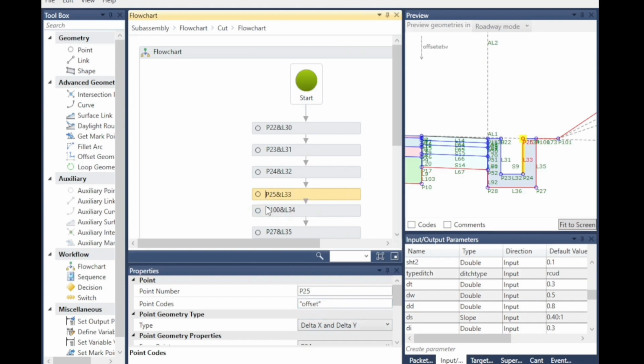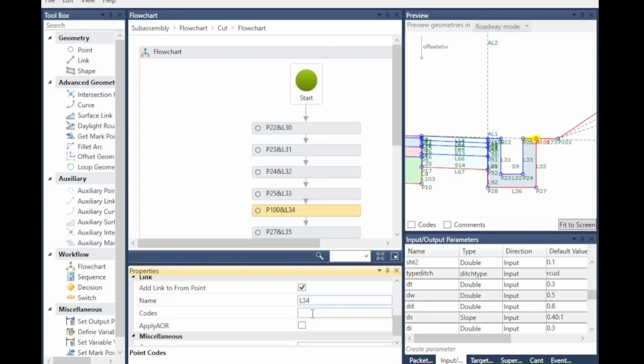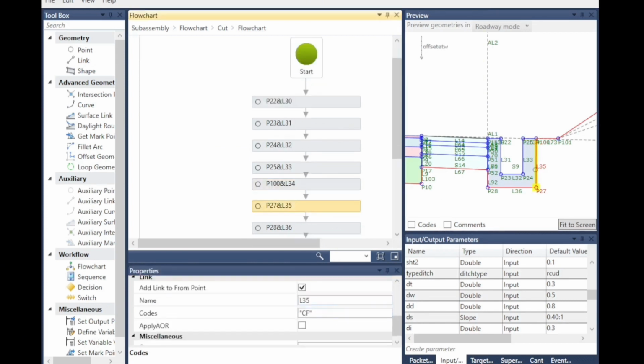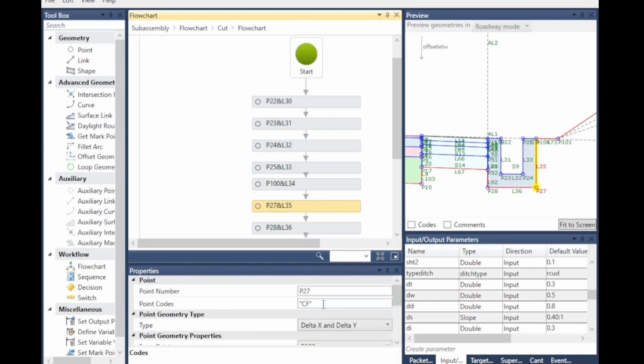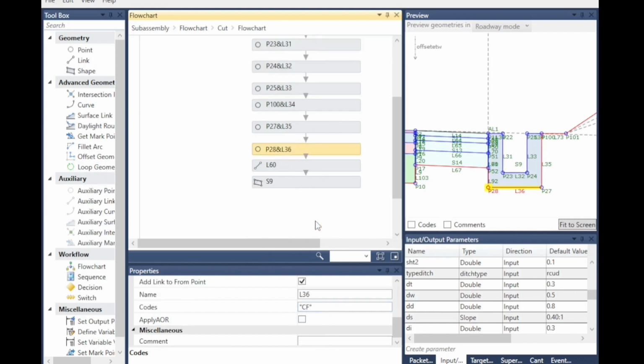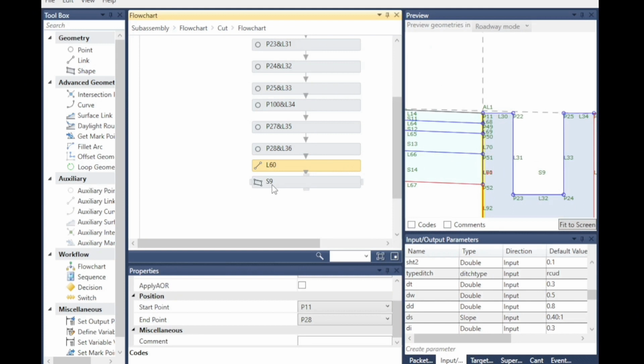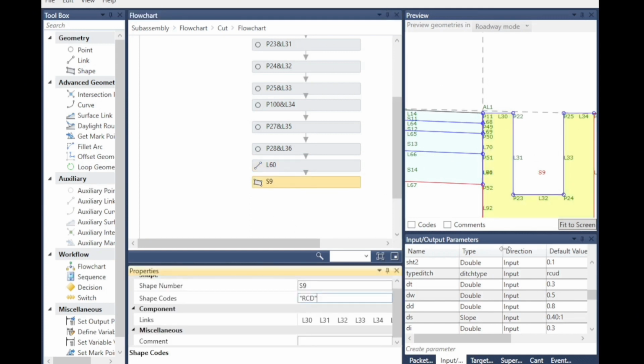Point 27 and 28 are datum. And also link 35 and 36 are datum. You can give any code for shape. Please see the video for others.